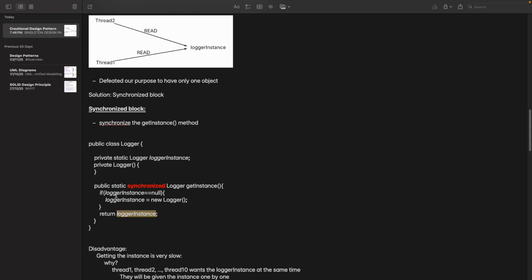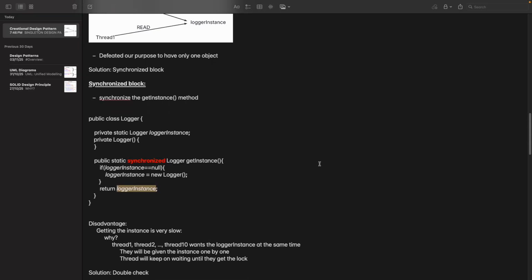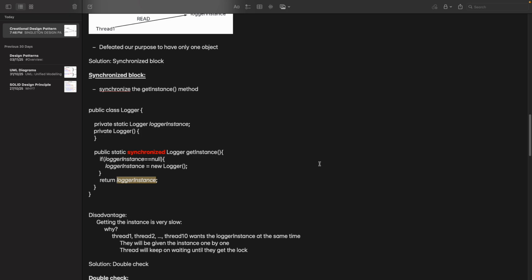So in this way, no further object will be created for the logger instance. Even if you have 100 threads or 1000 threads, only one logger instance will be given to all the threads. But what is the disadvantage here? When we talk about optimizing our application, we cannot afford the synchronized block actually.